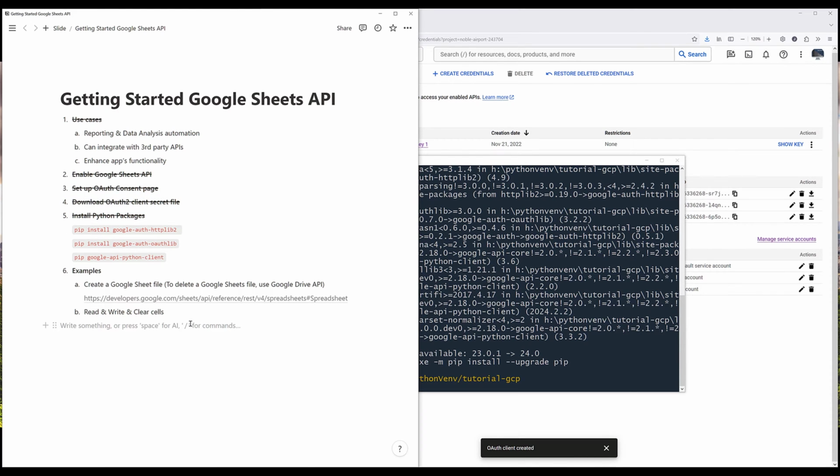Now, for this video, I'm going to show you two examples. The first one is going to be how to create a Google Sheets file. And here are the notes. If you want to delete a Google Sheets file, you will need to use Google Drive's API. And for the second example, I'm going to show you how to read, write, and clear cells in Google Sheets.